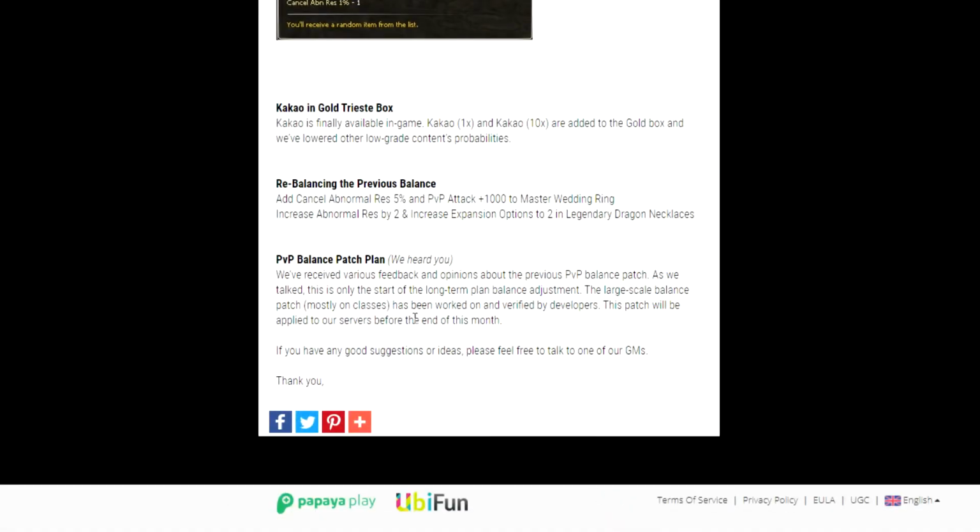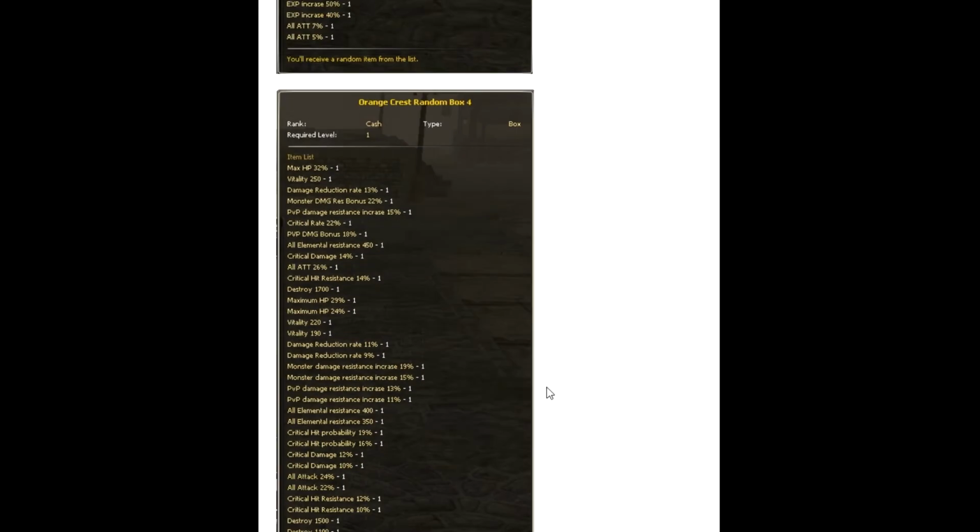Anyway, I hope that this PvP balance change makes the game more fun. That would be really cool. I would love to see that. So we'll see what happens going forward.